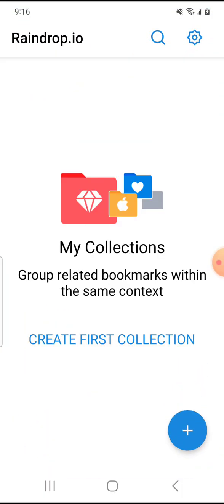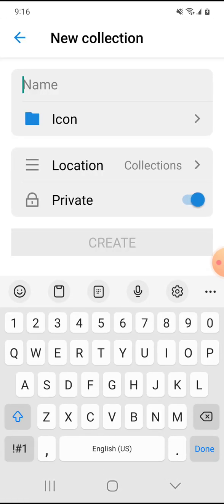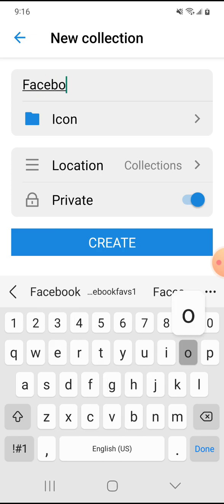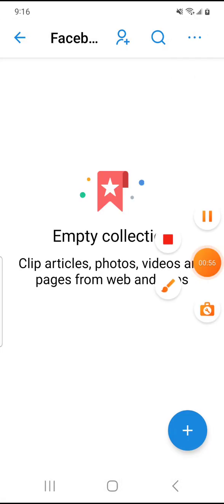And when you open it, you can start by creating a collection, which I'll do right now. Give it a name. I'm going to say Facebook favorites, like my first group of favorites. Then it creates the collection.